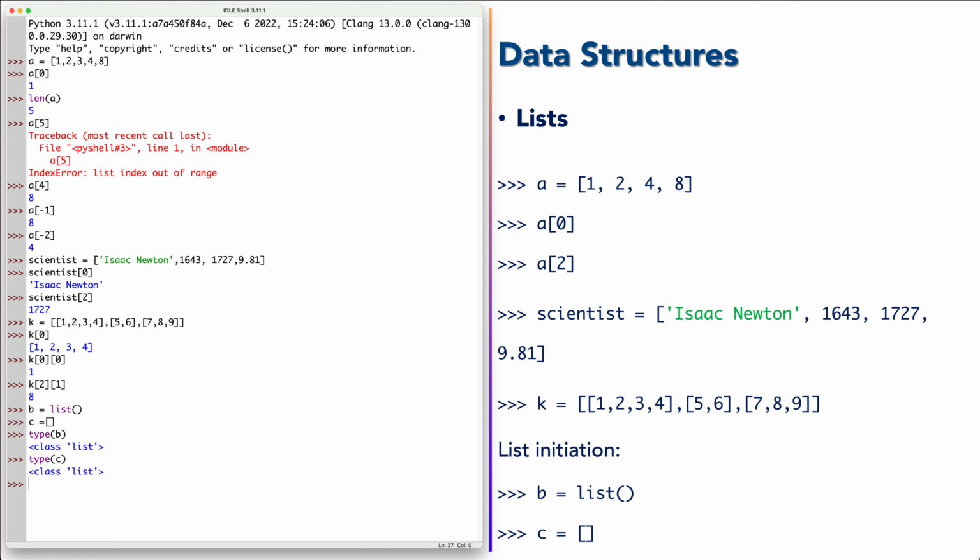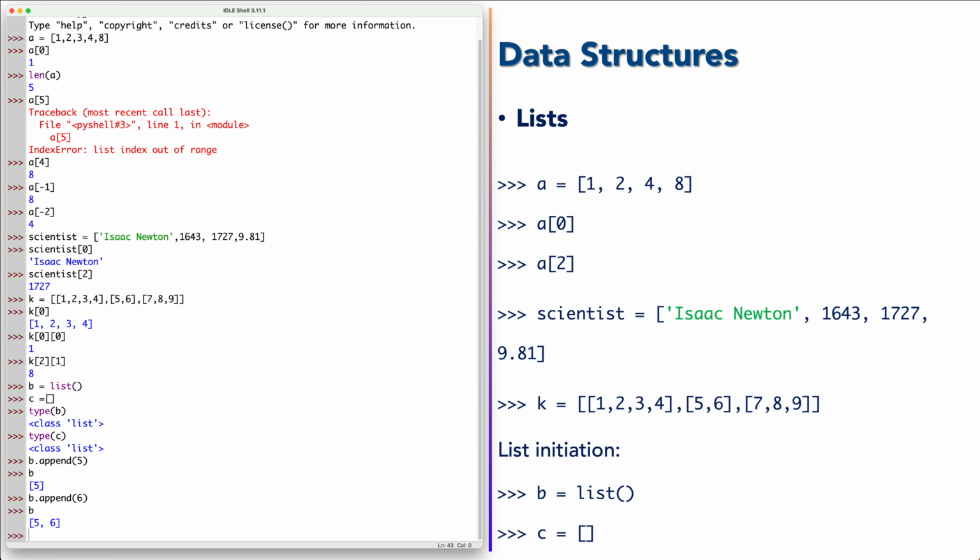But these are two empty lists which we can fill by using member functions or methods. For example, if we want to add an element to B, I will say B.append(5). So if I press B, now B has one element, 5. If I want to add another element, I would say B.append(6). So B now has 5 and 6, and so on.